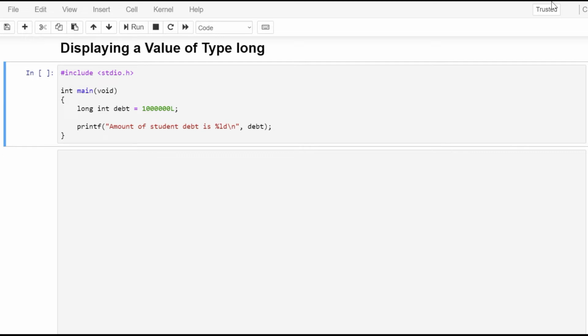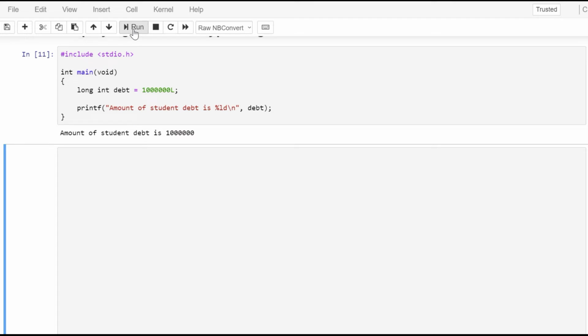Note when we declare our variable long int det, to tell the compiler that it's a long value, we use the L at the end of the value. And so let's go ahead and run this program. And sure enough, we get our output as desired.